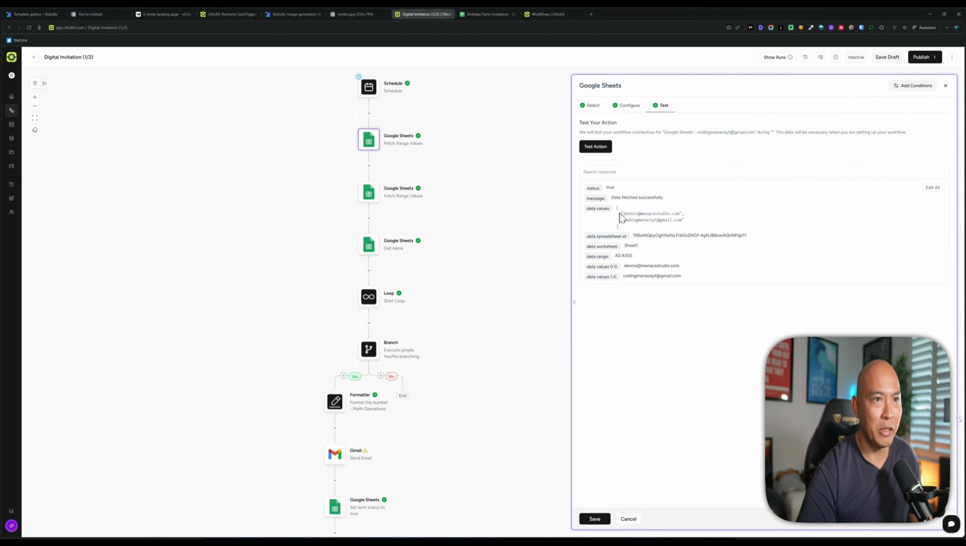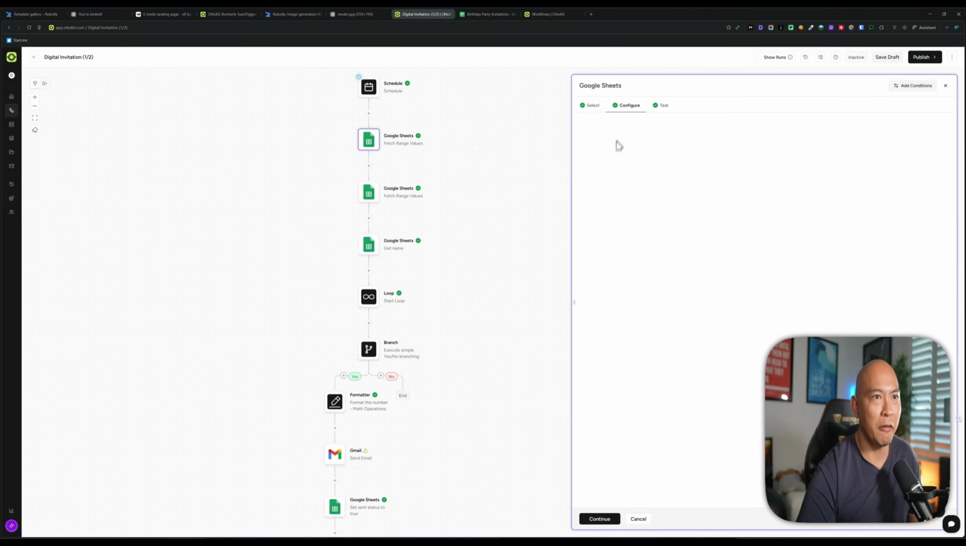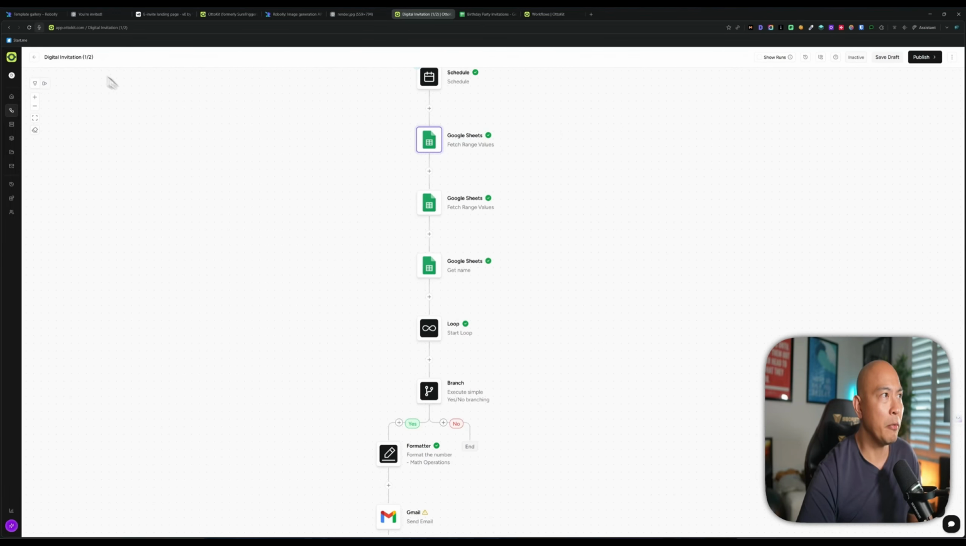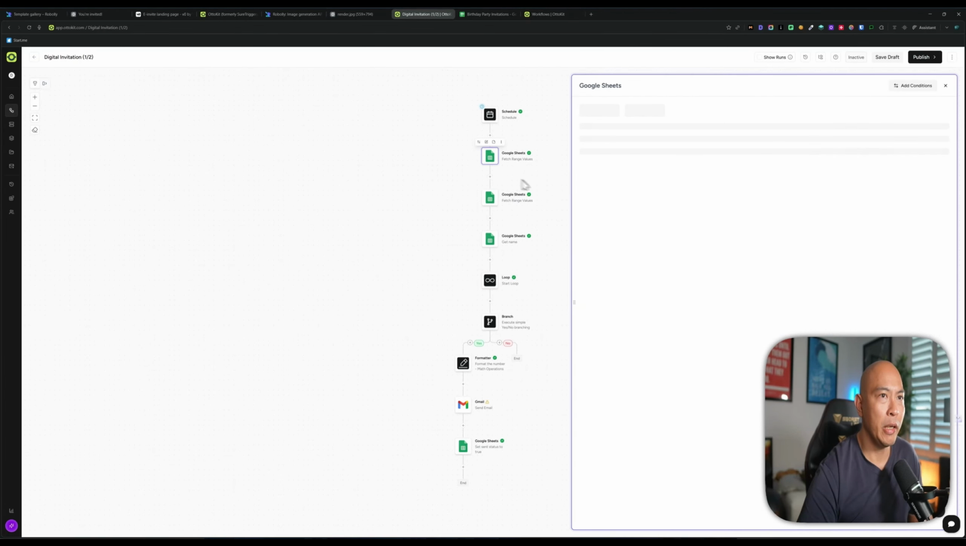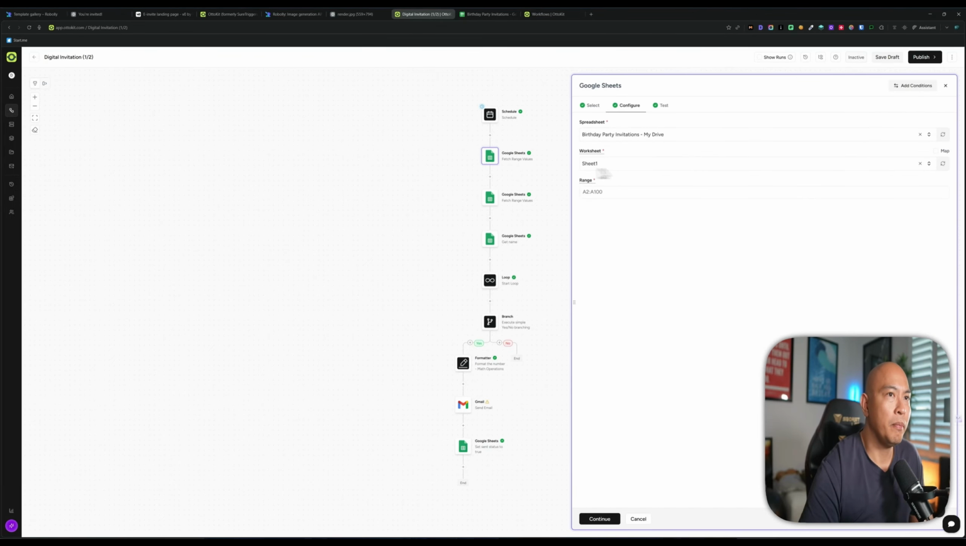So we're going to be fetching the email as an array. And you see here that the emails are both being fetched. Let me go ahead and cancel here and do a refresh. All right, let me click on this again. So once you add a Google Sheets node here, you can specify the worksheet, and also the spreadsheet that you want to link into this automation.